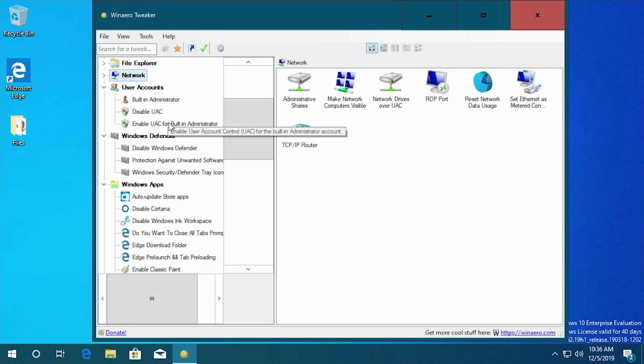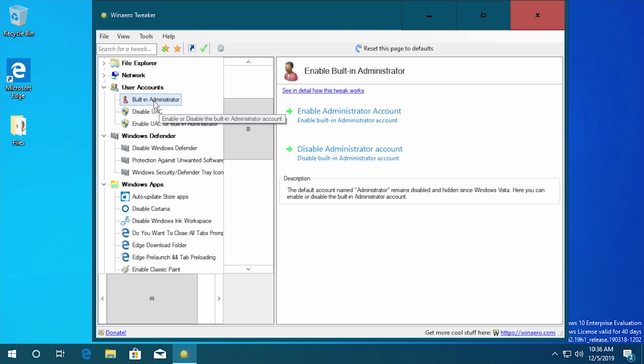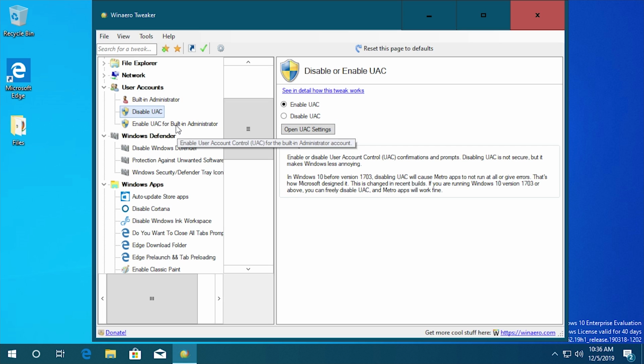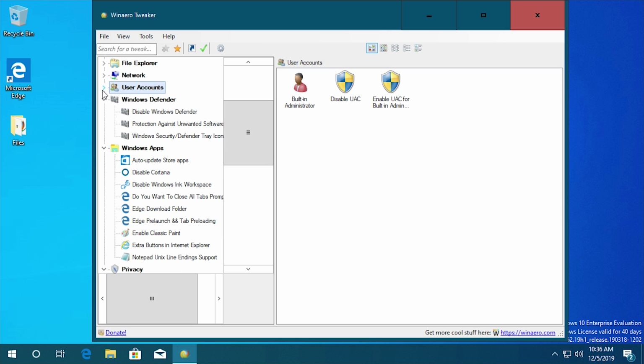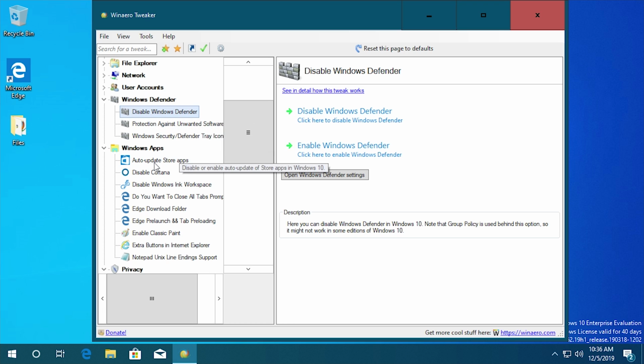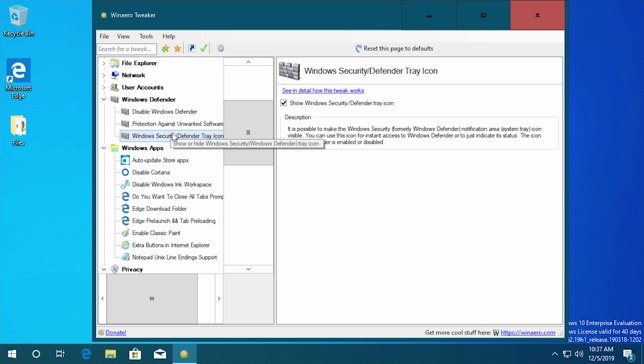User accounts, there's only 3 options in here. They're all pretty self-explanatory. You can enable or disable the built-in administrator account. You can enable or disable user account control, and enable or disable user account control for the administrator account. So that's, again, pretty self-explanatory. Windows Defender, this is pretty much if you want to enable or disable Windows Defender. That's what you can do from within here, and also change some settings, like if you want the tray icon to show, you have that option in here as well.